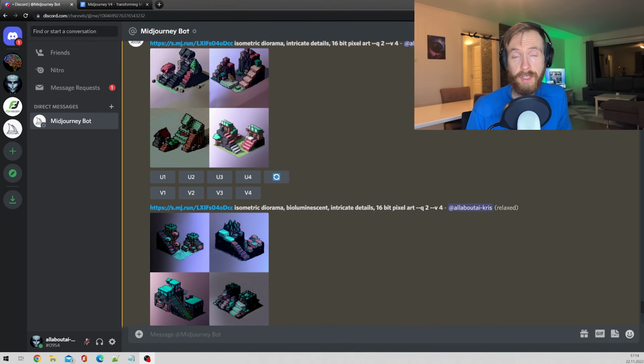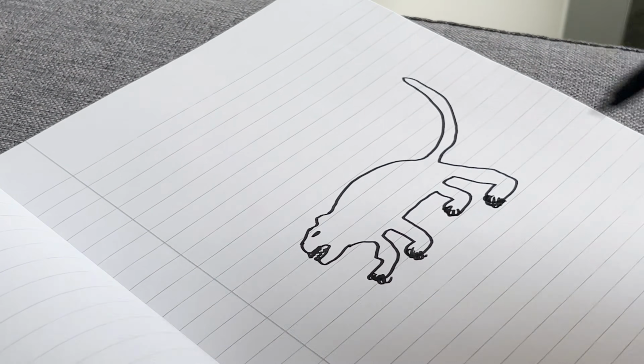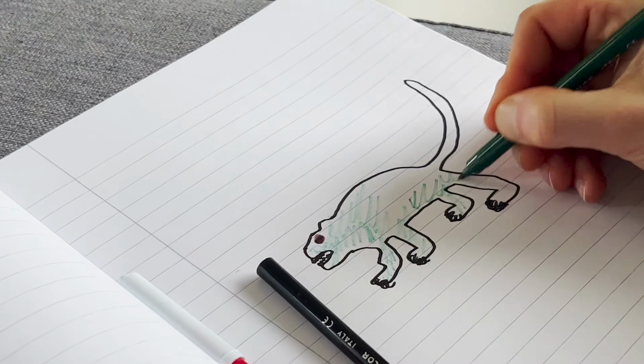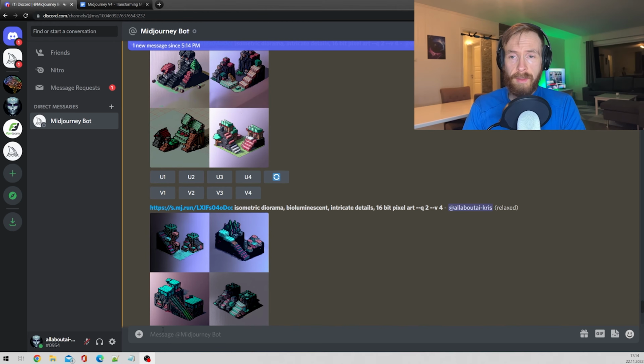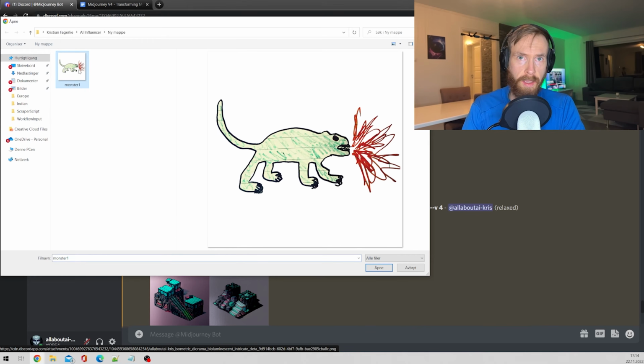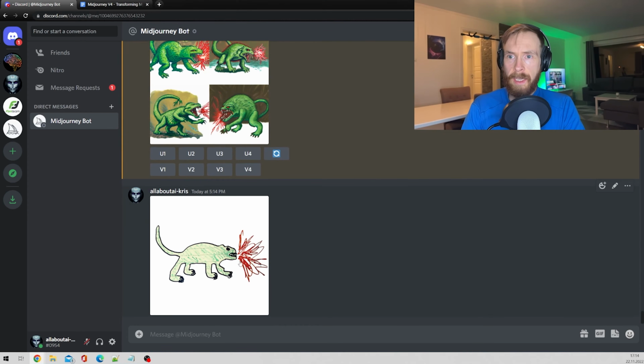So of course the first thing you have to do is start by drawing a sketch of whatever you want. Try to apply some colors if you want that implemented in Midjourney. When you're finished with your sketch, just upload it to your computer or use your phone, go to Midjourney, hit the plus sign, upload a file. Here you can see my beautiful monster. Just open that, hit enter. And now we can click on the image here.